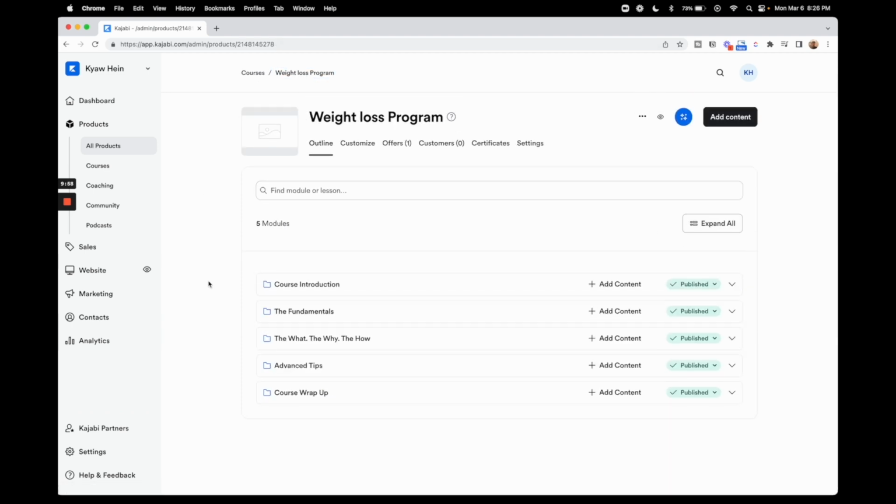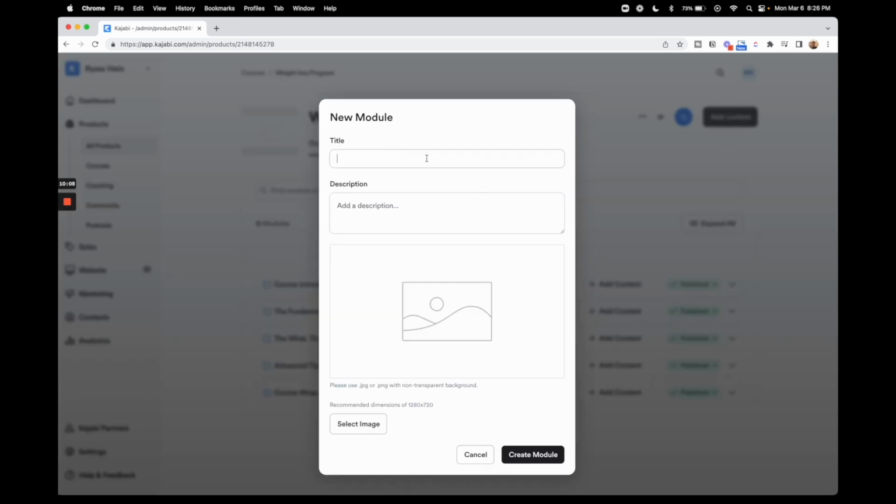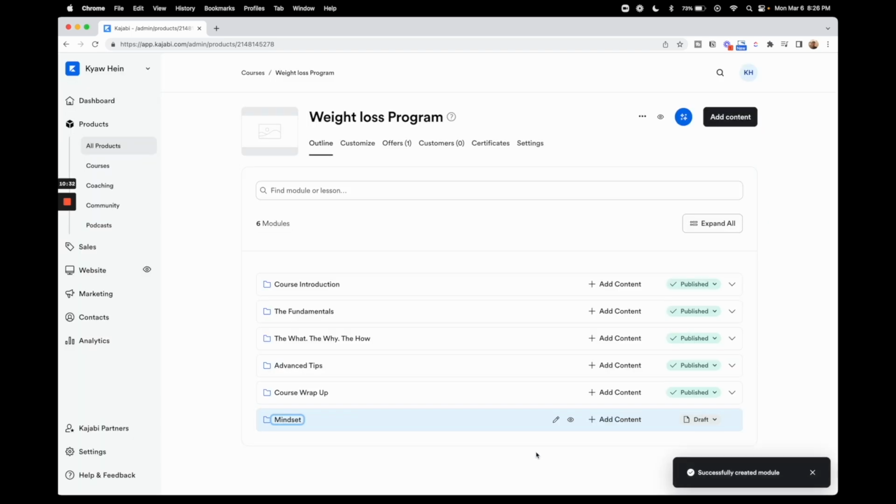So now I don't want to use these modules and I want to create my own modules. What you can do is you can click add content, and then I'm going to click module. So click module, and then let's say the first chapter is about mindset. For description, I'm going to put something like setting. After that, if you have images, you can add that image for a particular module. And then after that, you can click create module.